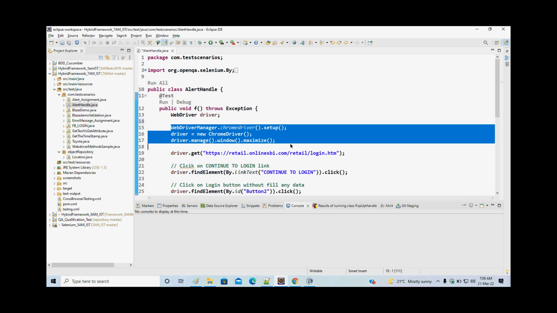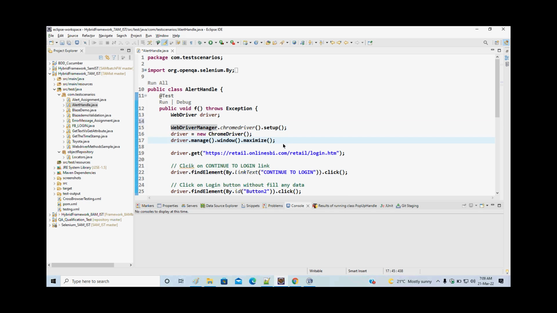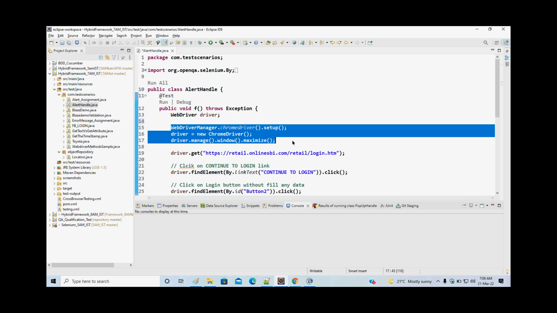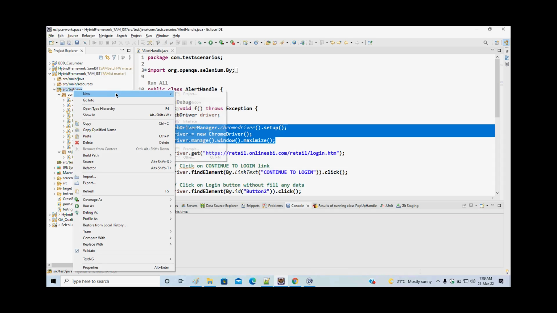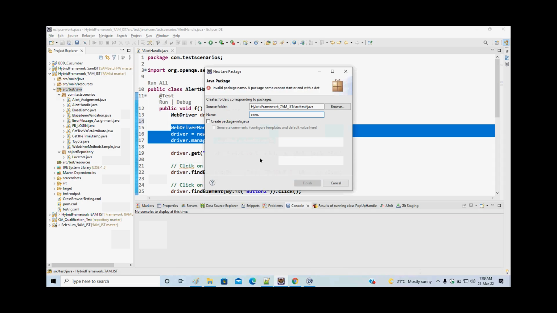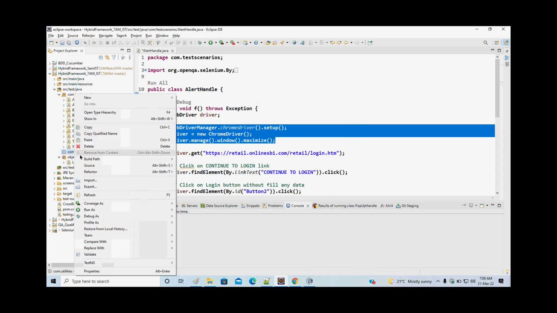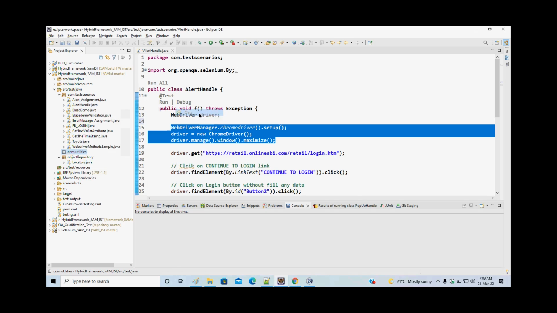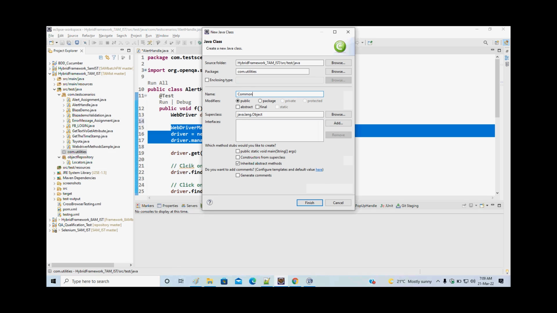Those types of repeatable scripts, instead of writing from scratch again and again, we will create in this reusable area in one package. So what is the package name here? Utilities. Understand? Package name is com.utilities, one package I created here. Inside that, I'm creating one new class. Class name is CommonFunctions.